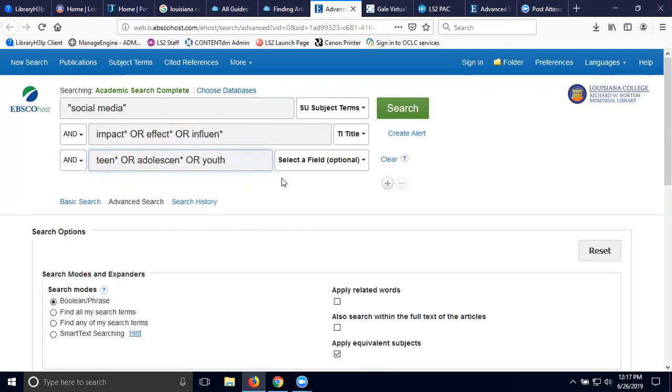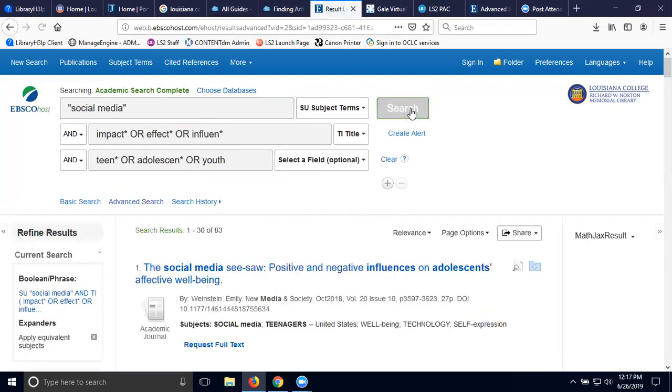And in this case, I don't care where that shows up. I just want that idea to show up in my result list. So I'm going to go ahead and execute this search, but realize that we're not quite done here. By thinking through our research question and using the most important words in our search boxes, and telling the database they need to show up in certain areas, we have 83 results.